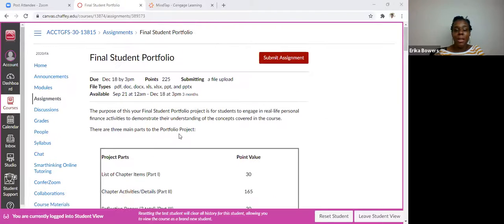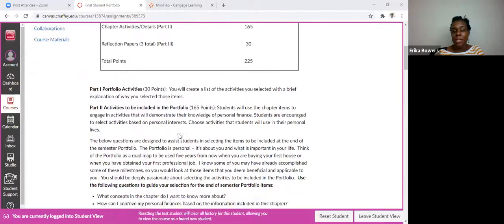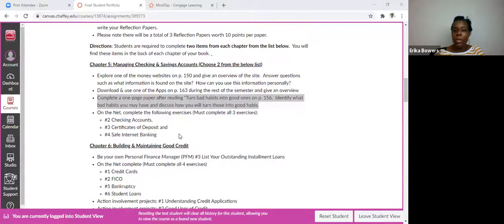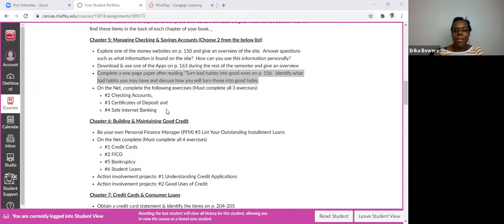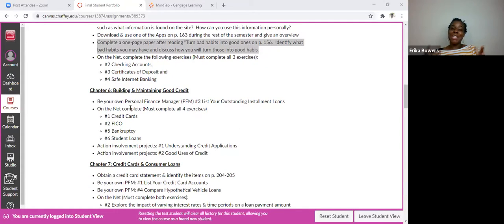Again, I recommend that you get started now because you have quite a bit of content. I would recommend that after each chapter, you choose the two and begin working on those. For this On the Net, all these are small exercises, so you must do all three of them to get credit. So that is your portfolio. It is designed to be used in the future during your life, to say, hey, I've studied this, let me pull out my portfolio and see the information that I found.